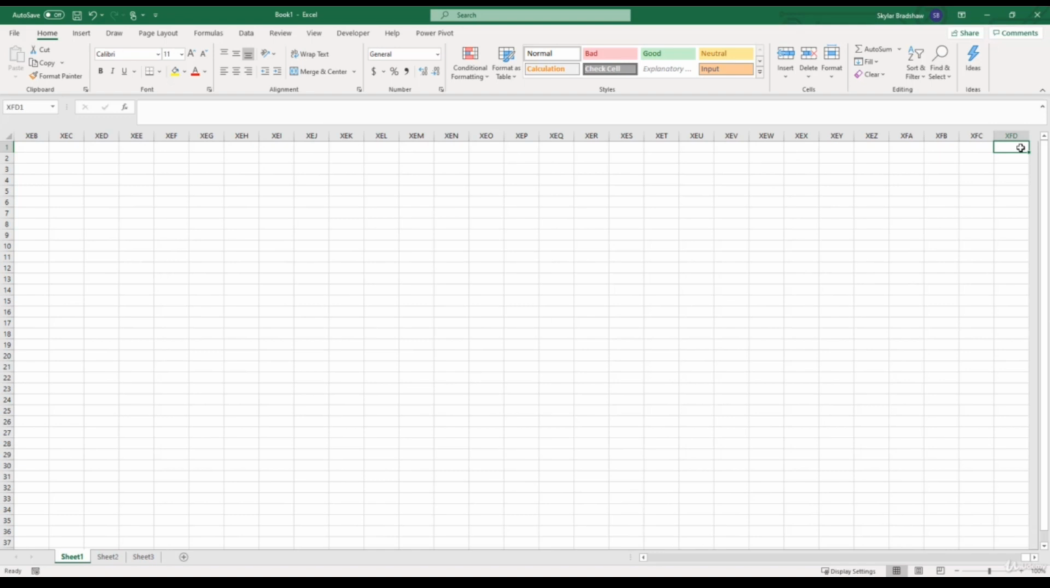Now I know there's not a number, but XFD is equivalent to 16,384 columns. So if we do the math, that means there are over 17 billion cells in a single worksheet, which is kind of crazy.